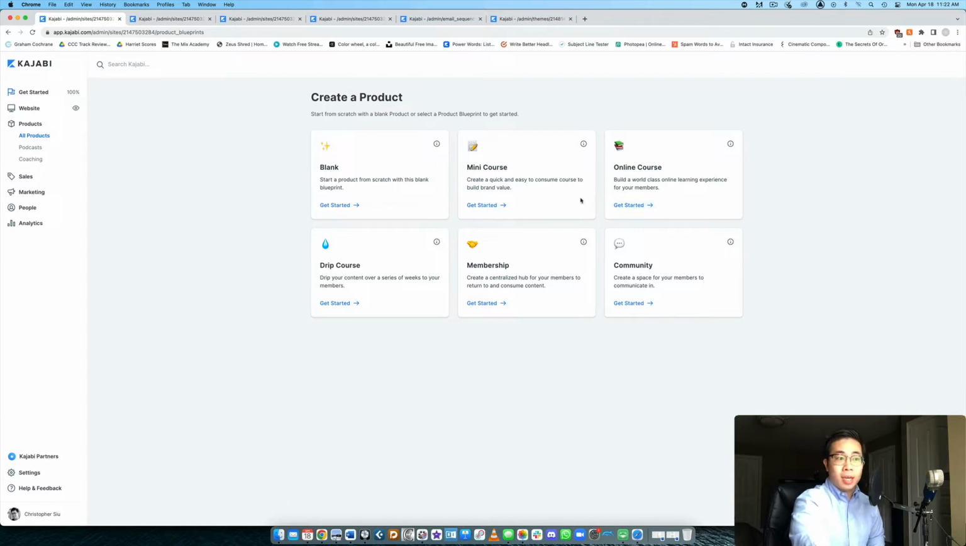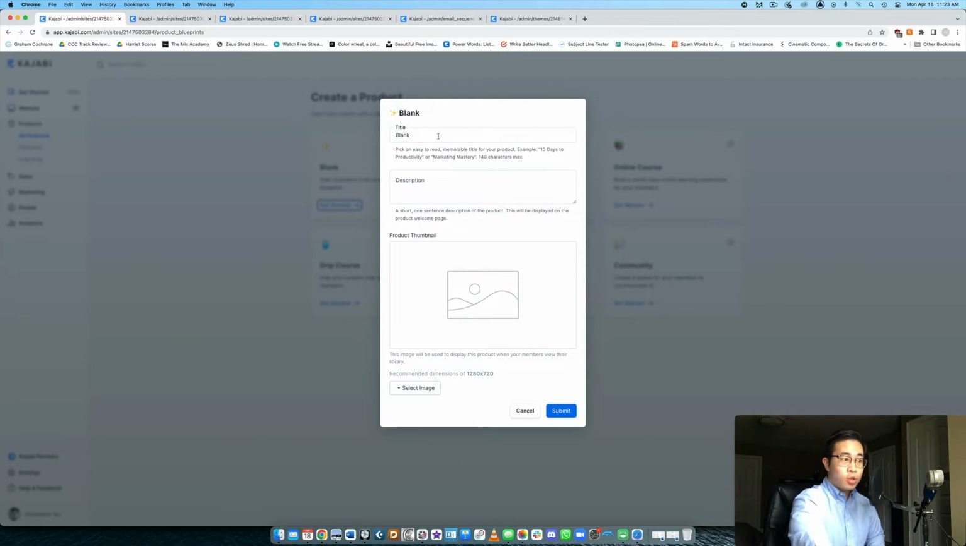These are just kind of like templates. They give you pre-built posts and pre-built sections. But if you really want to tweak it to your own liking, then I would start from the blank option. So you can click that, then you can put in your title, you can put in a description of what the product is, and then a thumbnail if you want to. And you don't have to do that right away. You can always put it in afterwards.